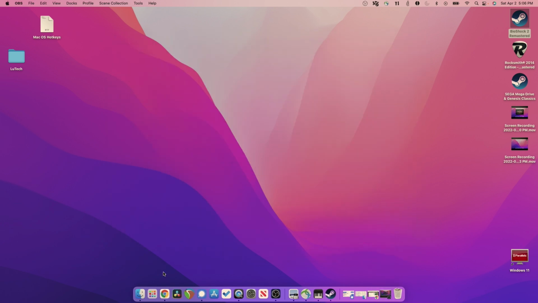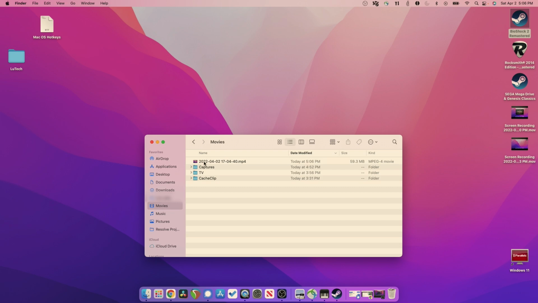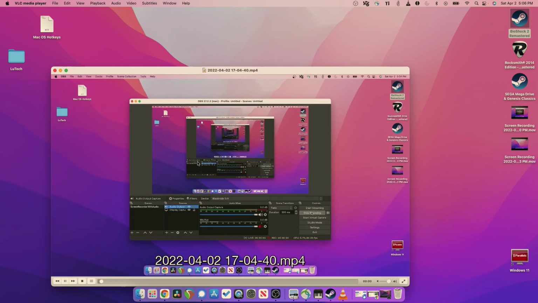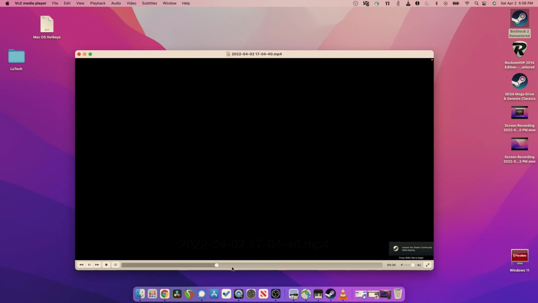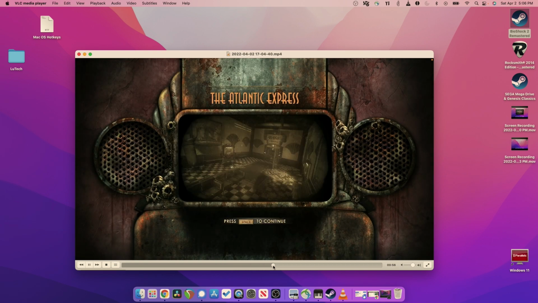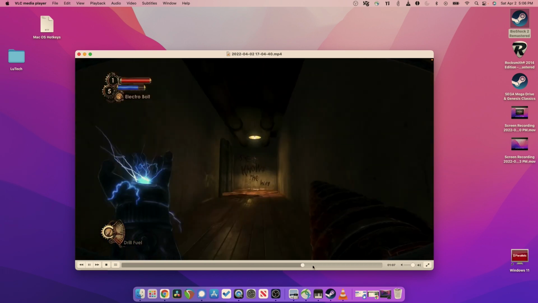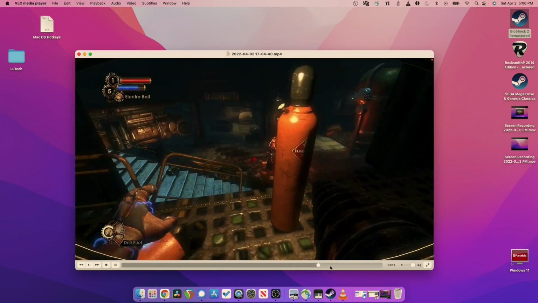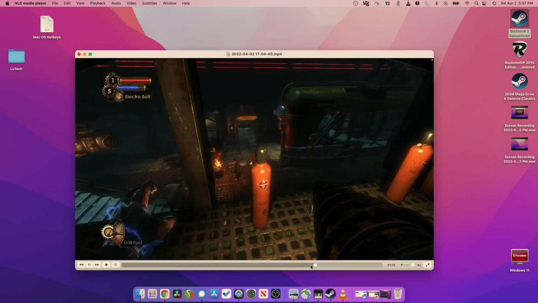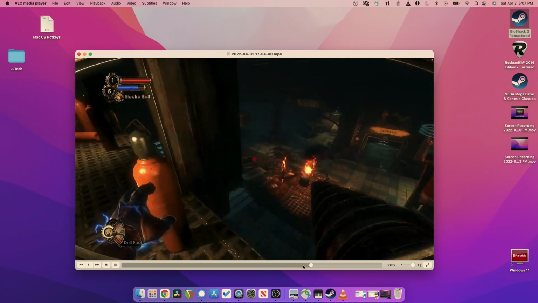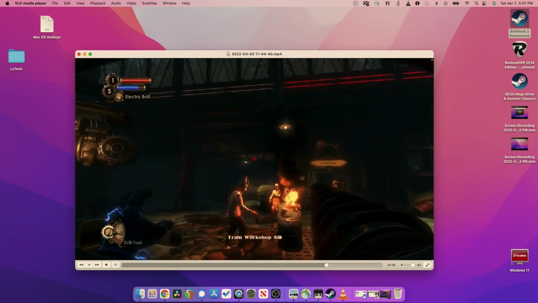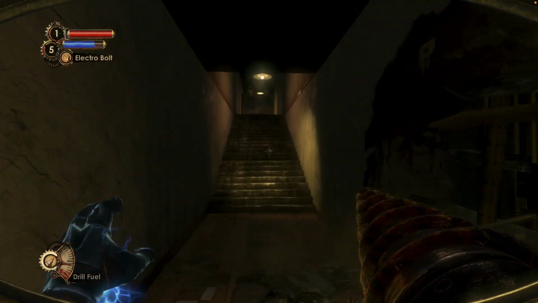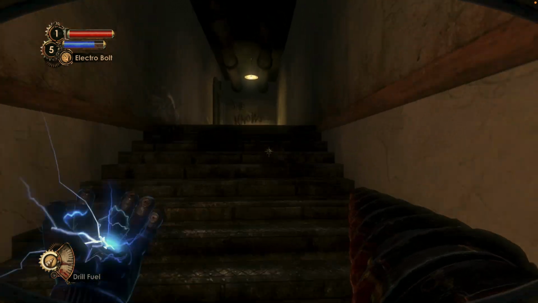Now I'll go to where my OBS recordings are. And I'll open the video I just recorded. So the video is open. Now let me move the playback to a section with sound. And it also works. So that's it. That's how you record system audio on a Mac.